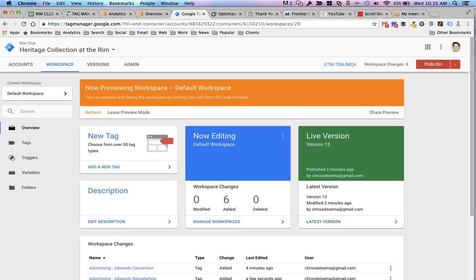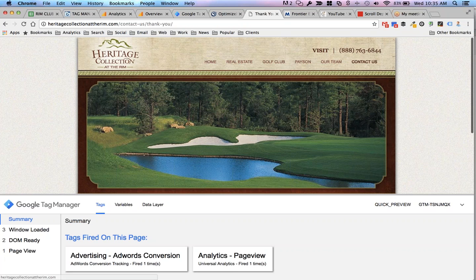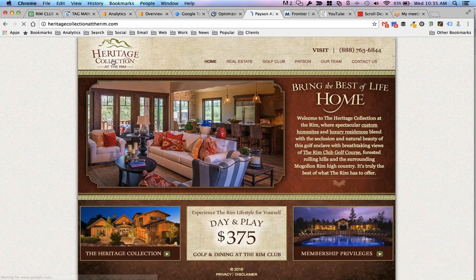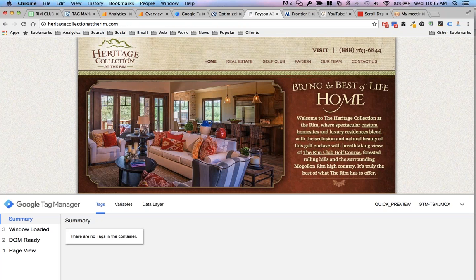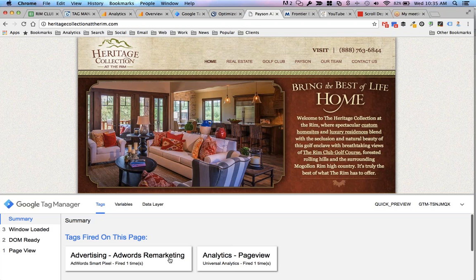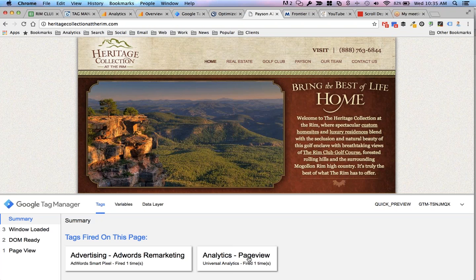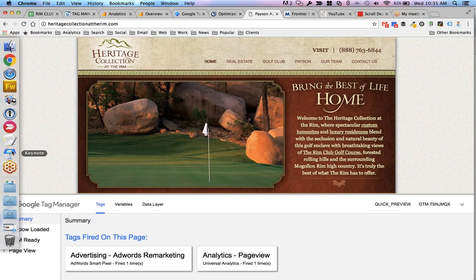Let's refresh and make sure that that's firing on every page that we've got. Okay, so we're on our home page again, and if we look at the summary, we've got our advertising, AdWords remarketing, and our analytics page view. Okay, that's great. We're good. All right, so we've got some simple tags placed. Let's get a little bit more sophisticated.